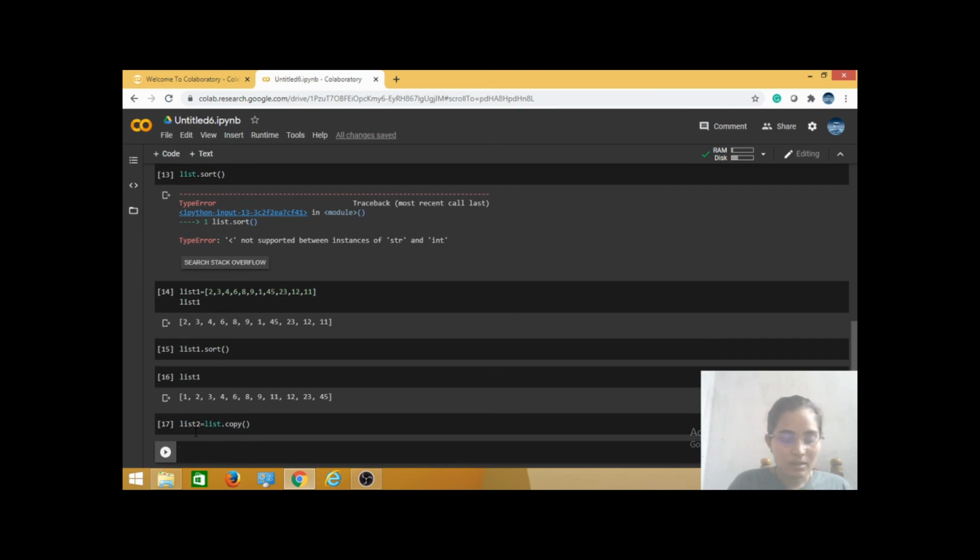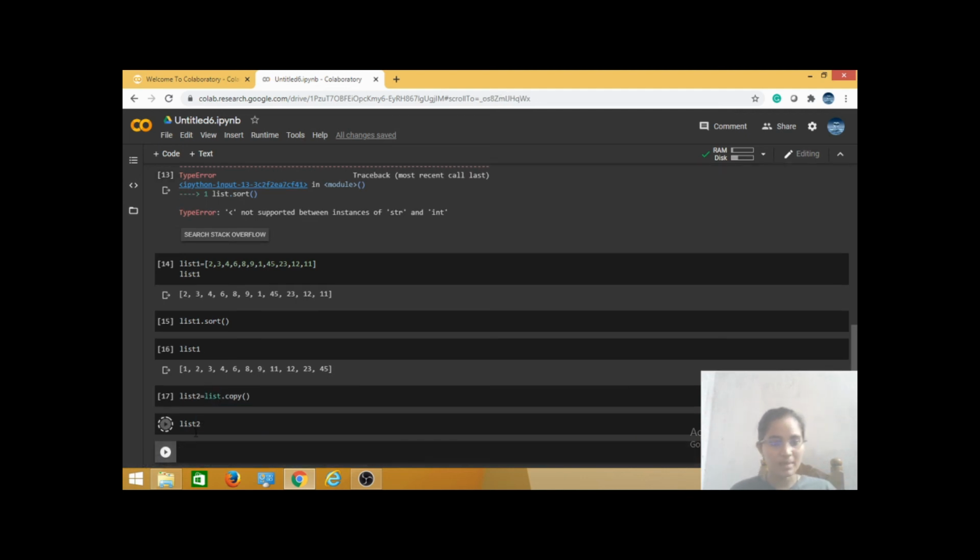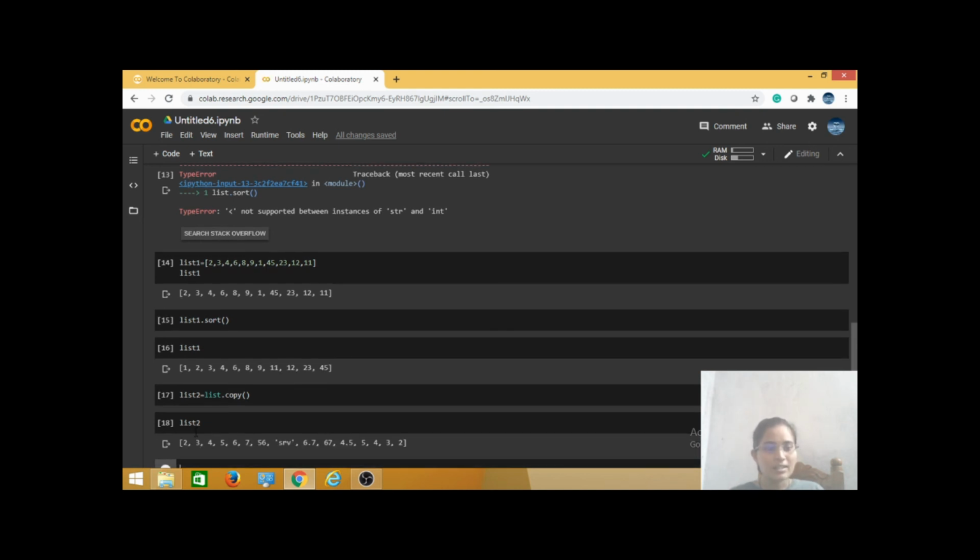And now let's check what data list 2 contains, so list 2 and displaying that. See here, list 2 also contains what data list contains. So like this you can do the copy operation, and you can remove data from the list.